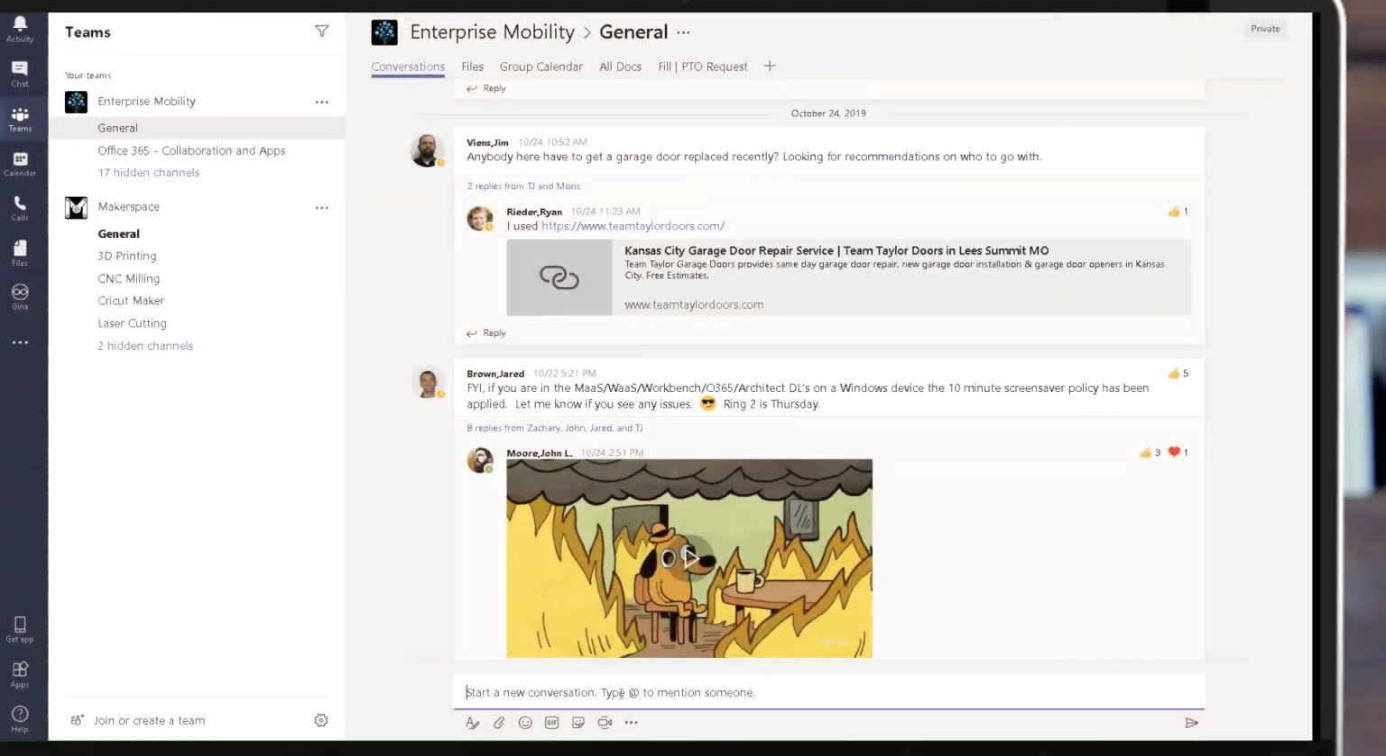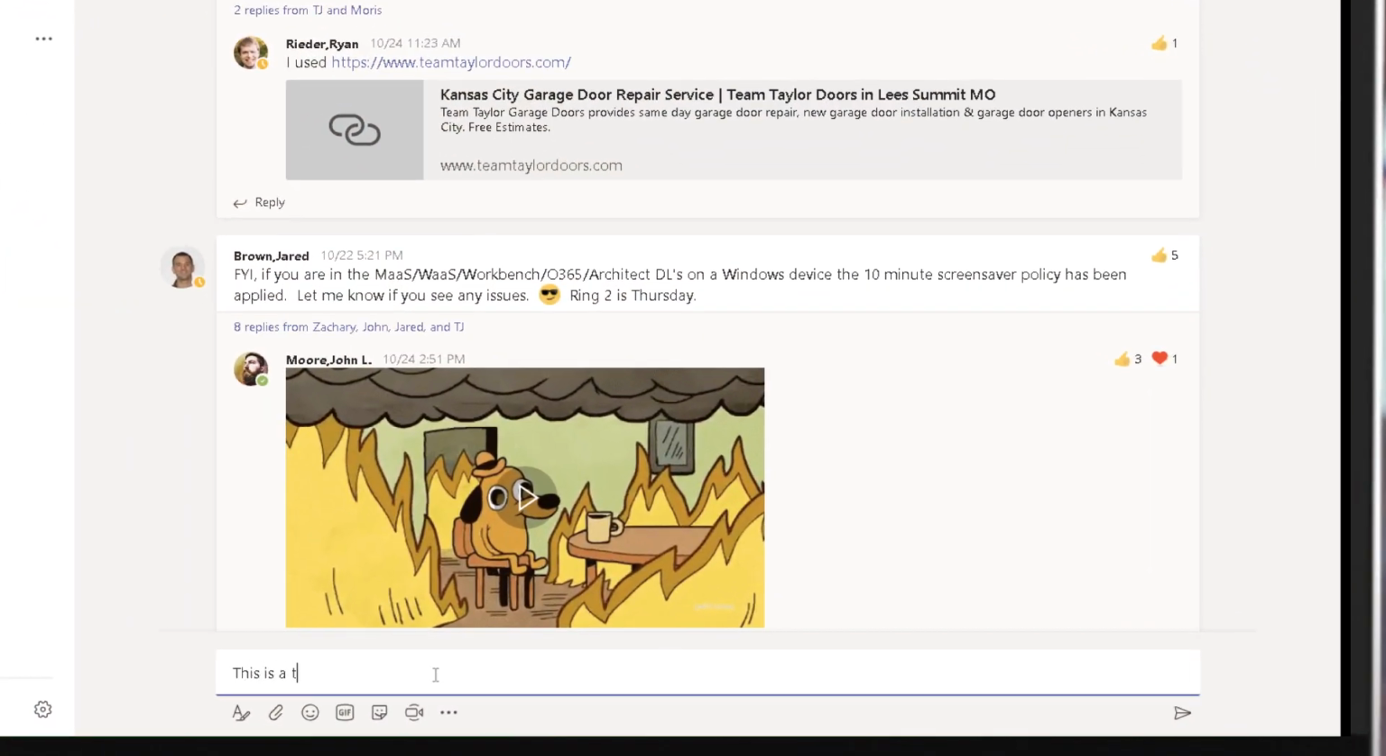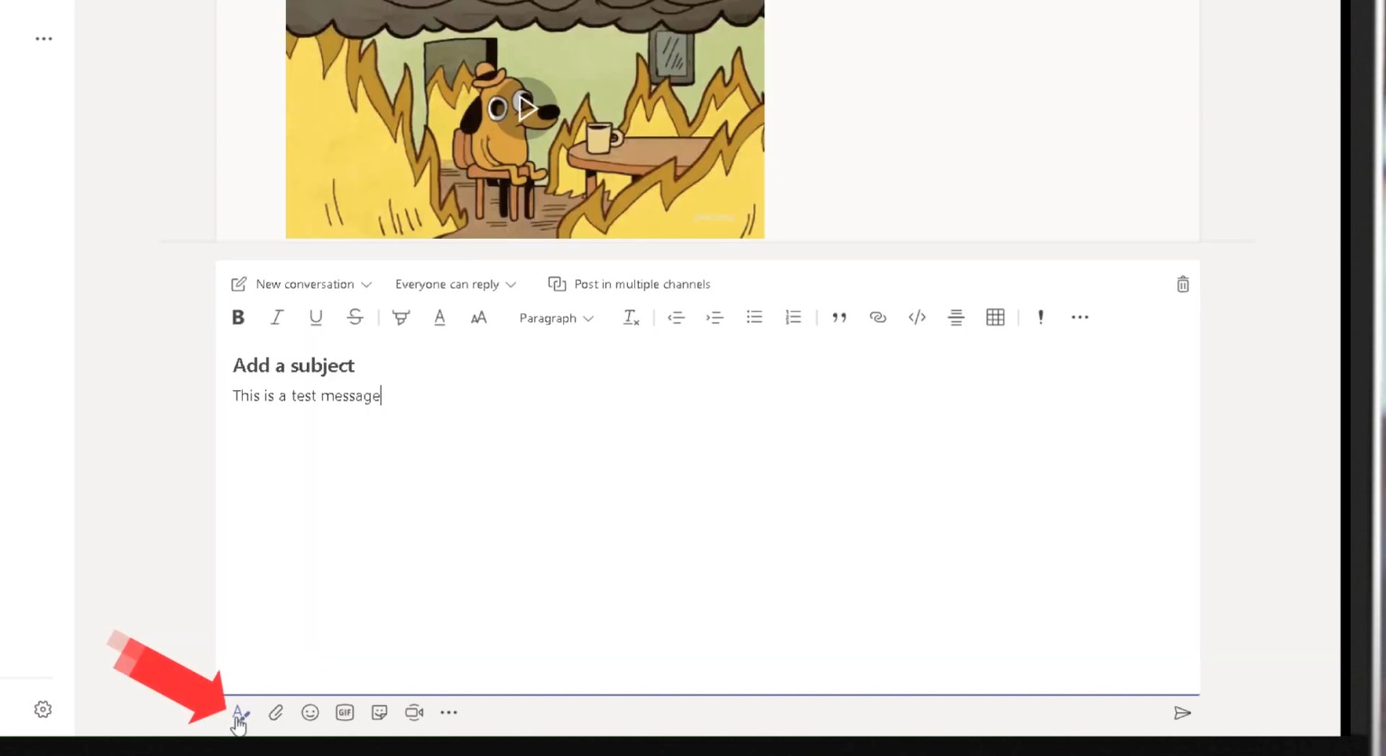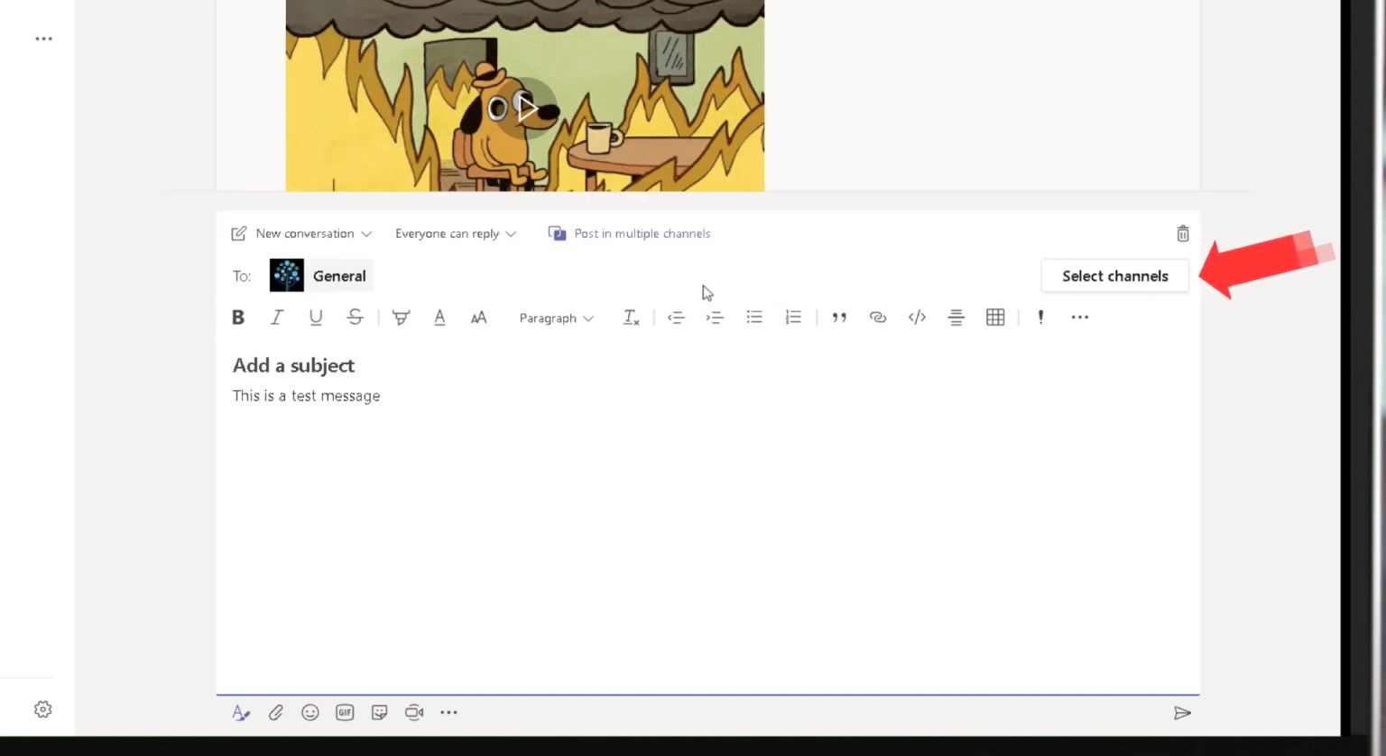So if I want to type a new message, this is a test message, and I want to post that in multiple areas around Microsoft Teams, all I need to do is click down here at the bottom, the format button, the little A, and if I click on that, I can add a subject, I can format this as well, but I can click this button right here to post in multiple channels.